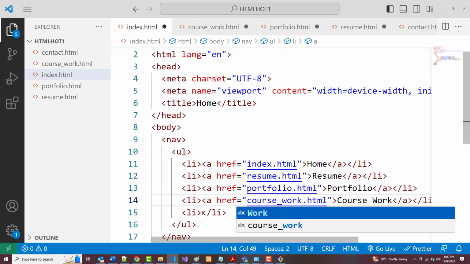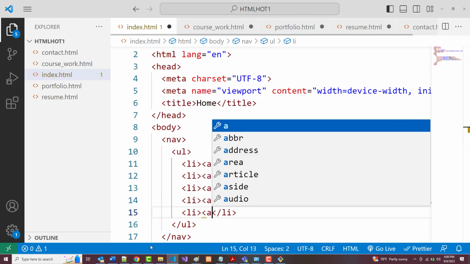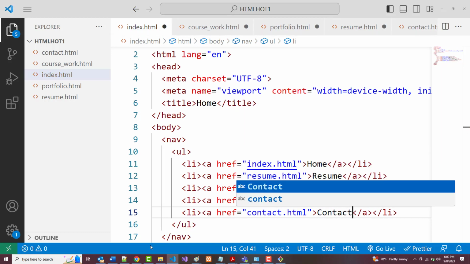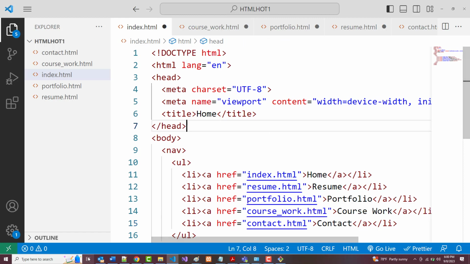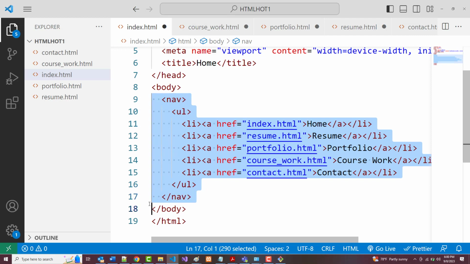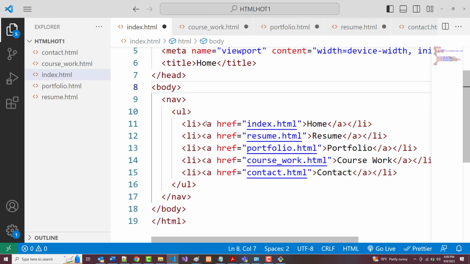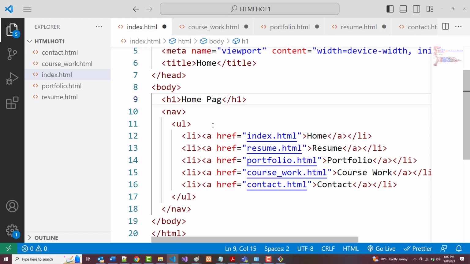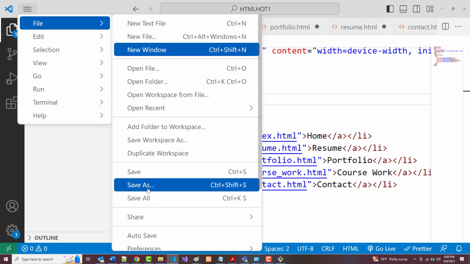And the last one will be contact. Okay, those are all set up now. All right, what I should have done is now I'm going to copy this over to the other pages. Right now I'm in the home page, and I'll put an H1 tag here that just says home page. All right, and let me do a file, save all.